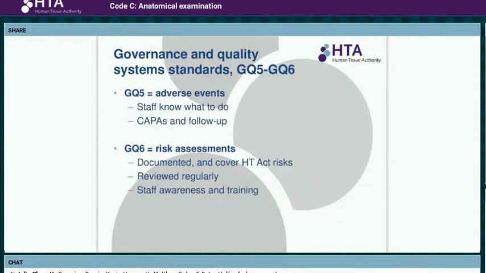And then moving on to GQ5 and GQ6. GQ5 is about adverse events. So the standards under GQ5 are that staff know what to do in the event of an adverse event, and they know how to recognise one, and also a standard about corrective and preventative actions and follow-up to adverse events.